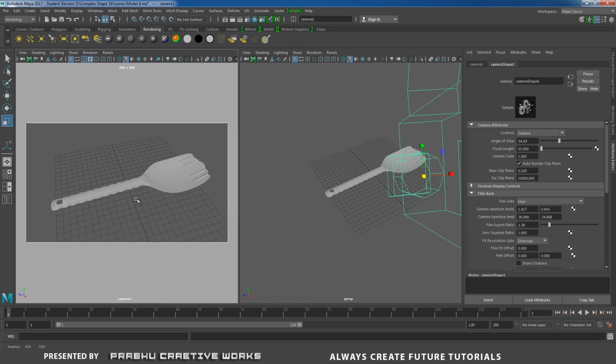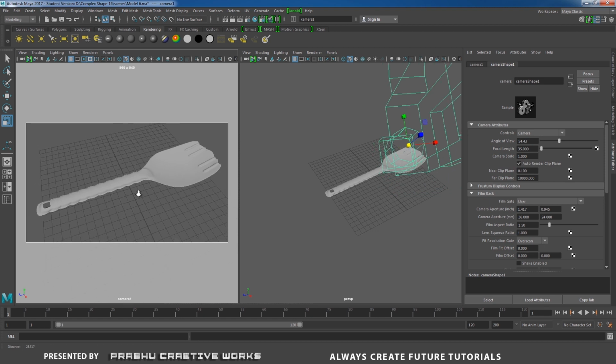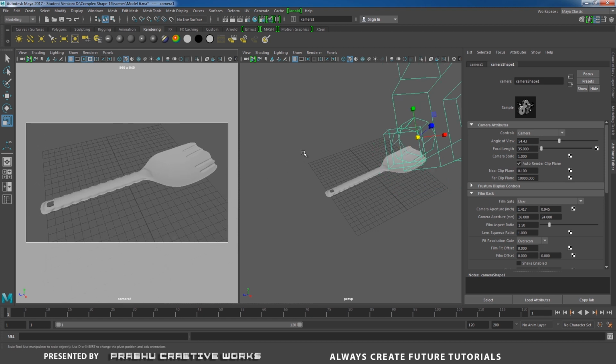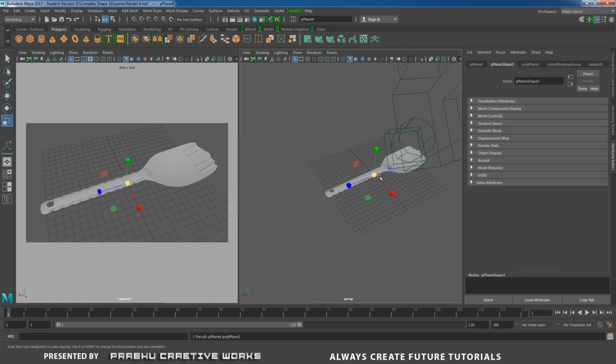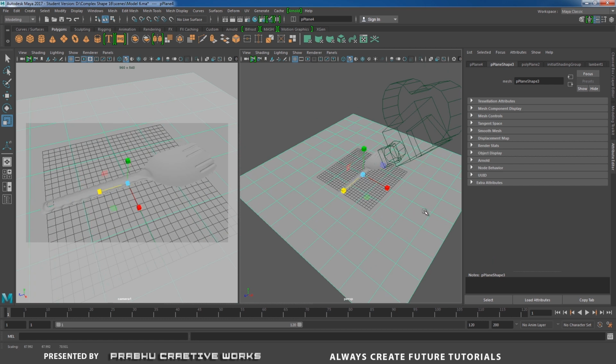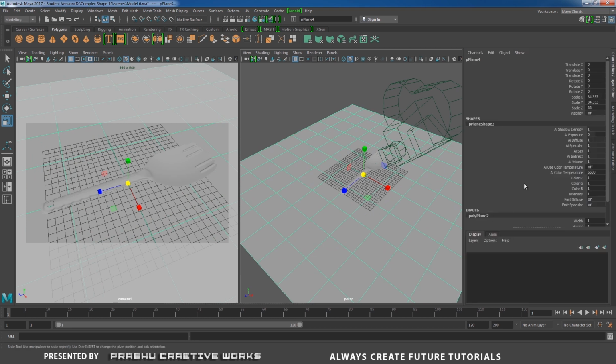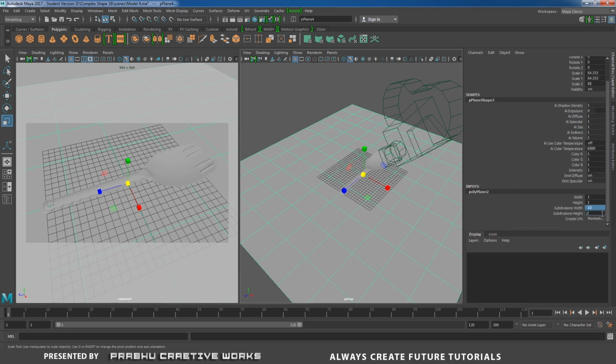So I will angle a little bit, so you're able to see our patterns. Then I will create a poly plane, press R and scale it like this. I didn't want any subdivision, so when the poly plane is selected, go to attributes and set subdivision width and height to 1.